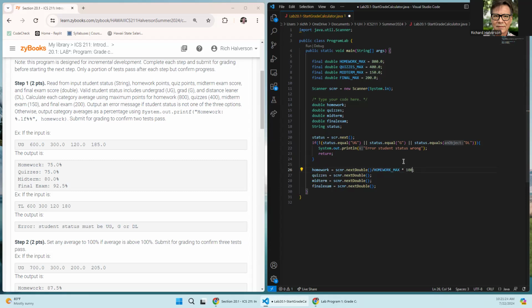Okay, and just to make sure, these are doubles, so this will end up being a double, but I'm just going to do this one. Okay, so this is really what homework should look like. Quiz is the same thing. We want to divide it by the maximum number.